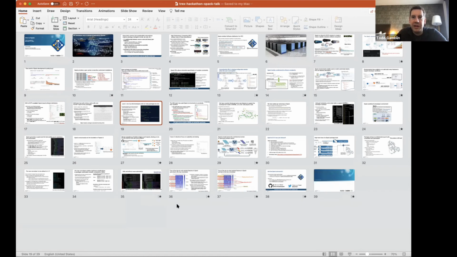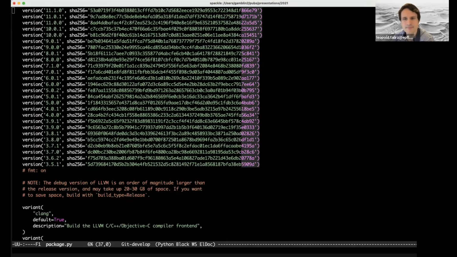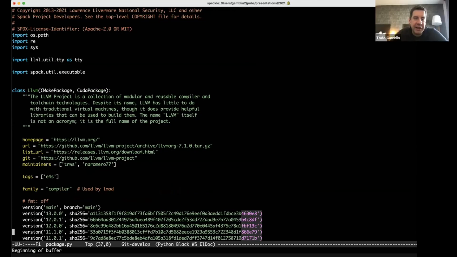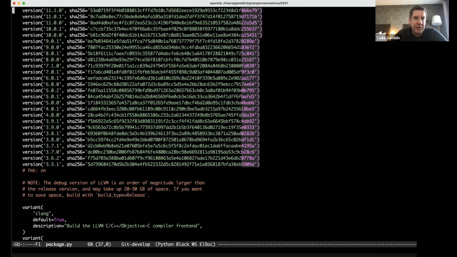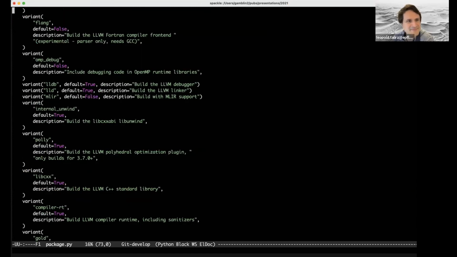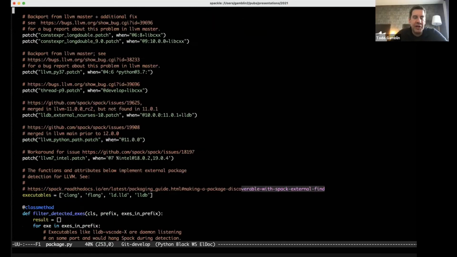If you look at LLVM, which is one of the more complicated packages, it gets to be pretty large. And here's the LLVM package. Here's all the versions of it that are installed. I'll share the screen again. Can you see this? Here's the LLVM package, and it has a bunch of versions in it, so we get this block of hashes. Lots of different variants in it, and yeah, the build logic is pretty complicated.